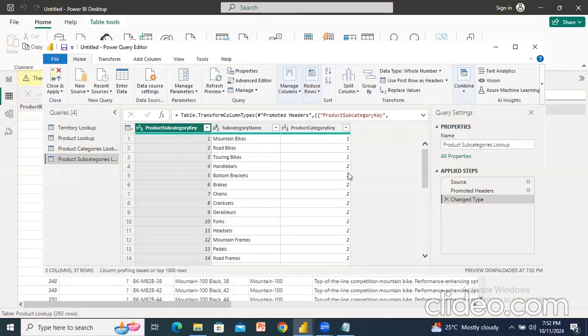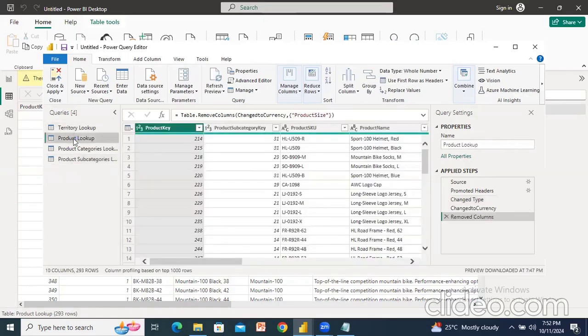Some more transformations we'll see. Now I am selecting the product lookup. In this, I will extract using a delimiter. Which delimiter do I want? If you see the product SKU column, here the delimiter is the hyphen. So this hyphen delimiter will be used to extract the data.